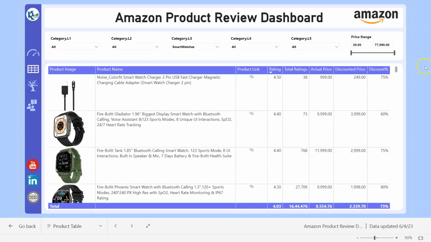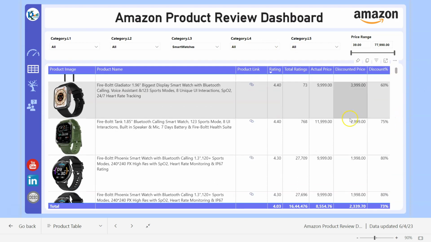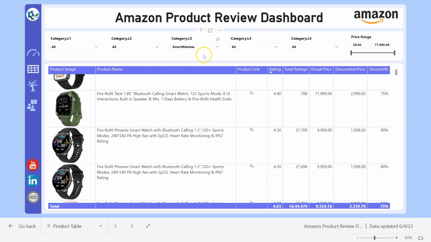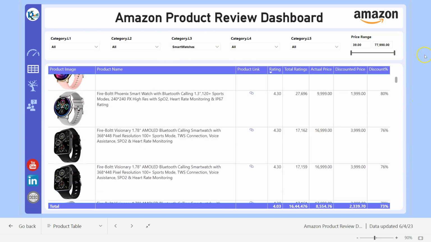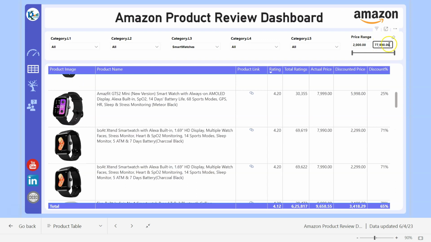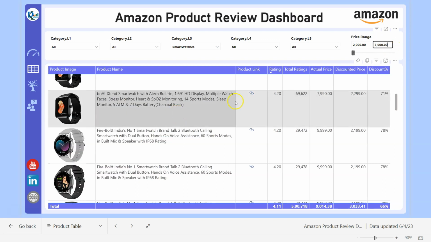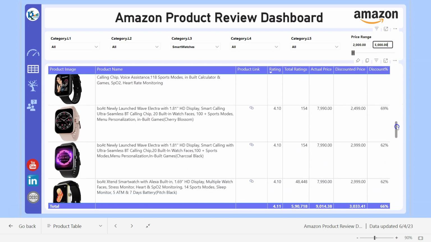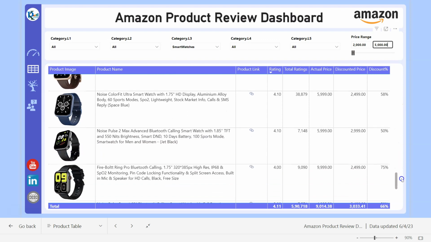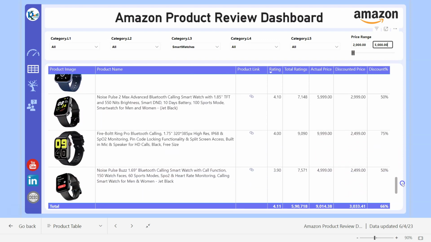So here in the product table, we have a tabular format for the different products. Here we can see, and we have already selected the smart watches. So it is showing all smart watches here. Now you can filter it by price range also. Let's say I want to see all the smart watches between 3000 to 5000, and just hit enter. So here we can see all the smart watches between 3000 to 5000.